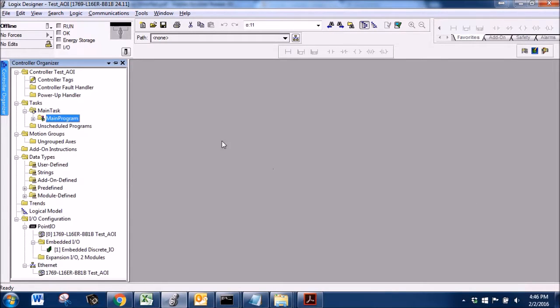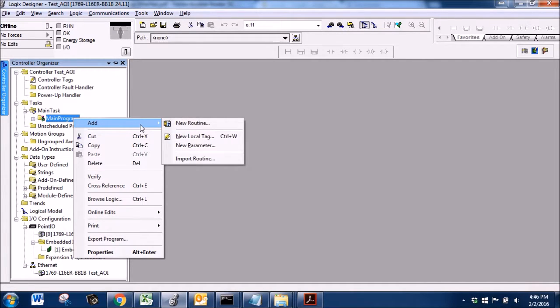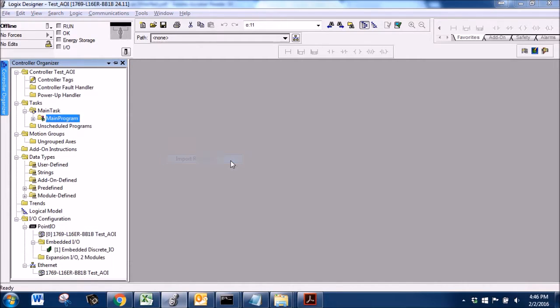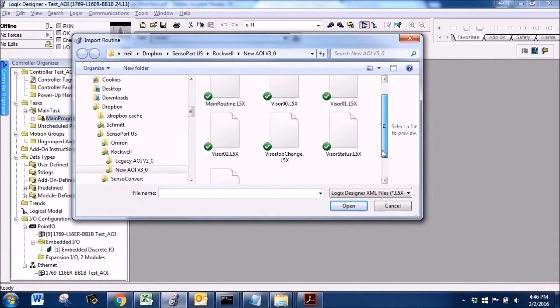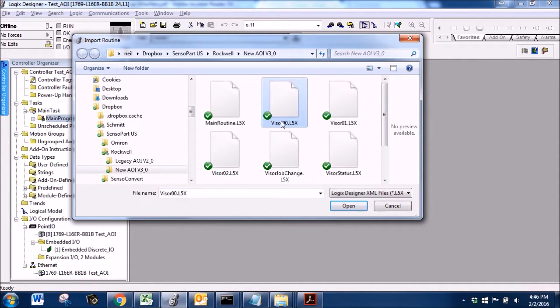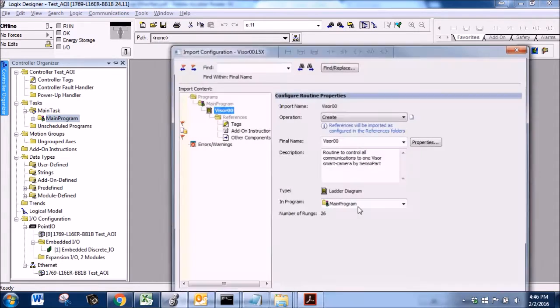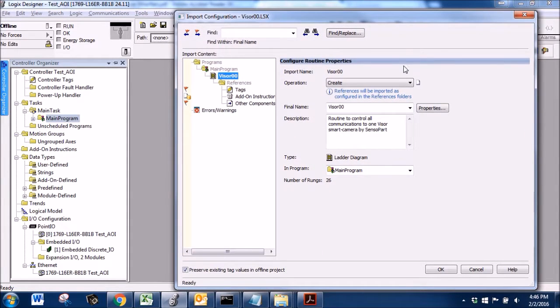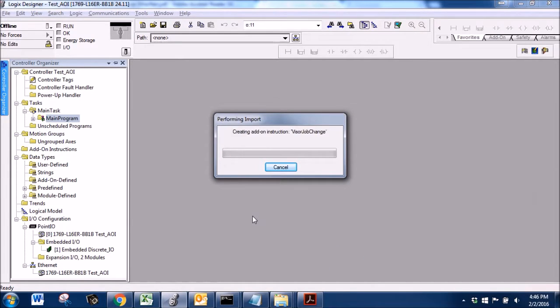Next, we want to import the routines. You right-click on Main Program, hover over Add, and then hover down to Import Routine, and then click on it. Now choose visor 00. We have one routine per visor, and this name has to match the visor name we created earlier, as does the name of the add-on instruction we'll see later. We're going to use all the default options here, and this is importing the routine and add-on instructions and creating some tags.